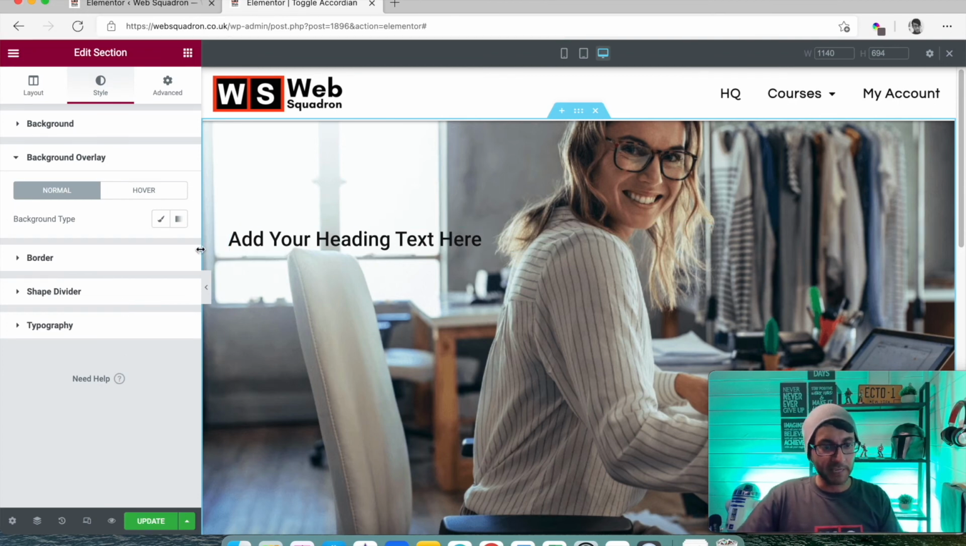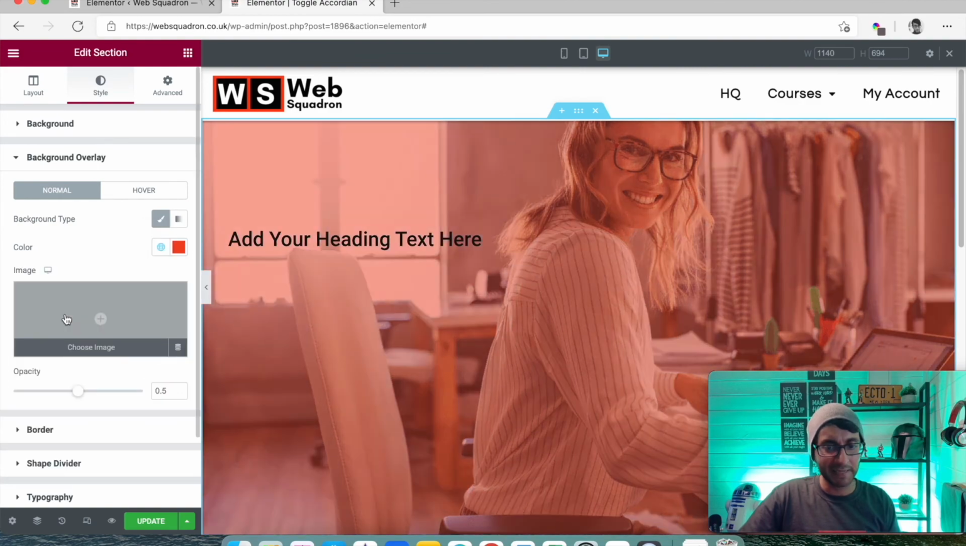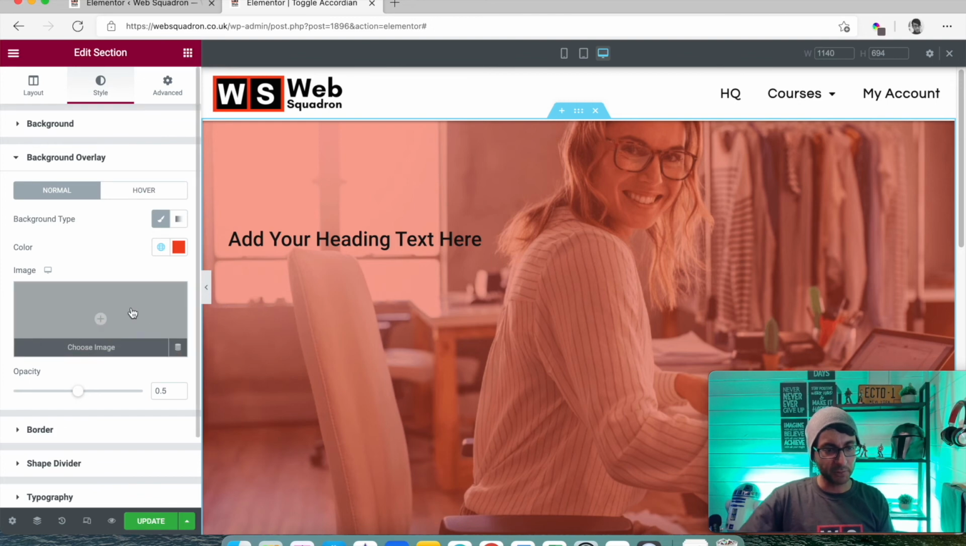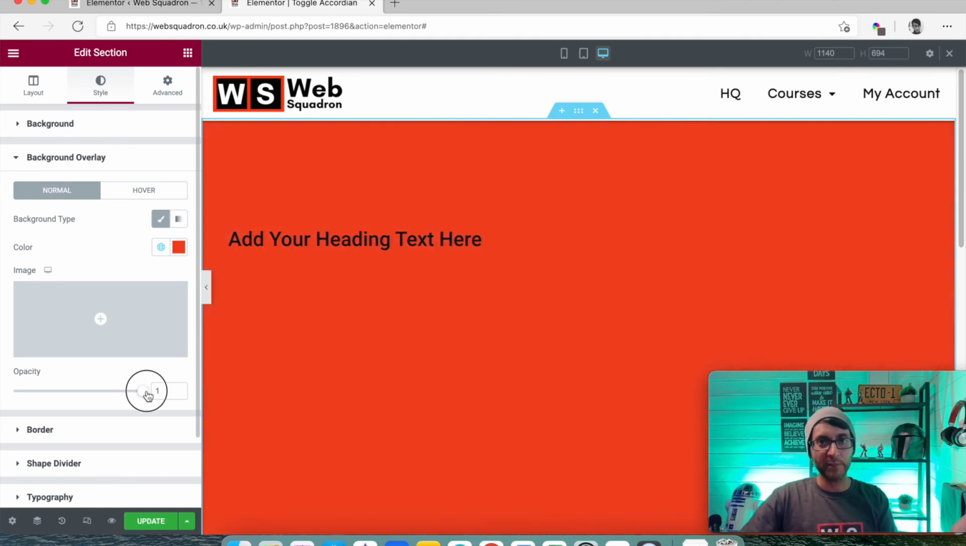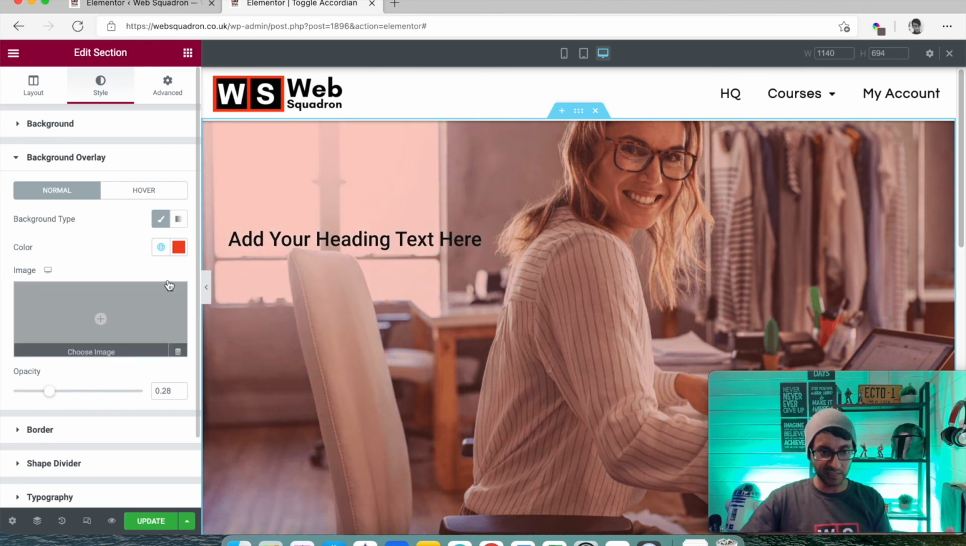So we've got our background, okay? If I go to background type, I could now add a color. So we've got our image, but now we have a background overlay. So I've just added in the color from our palette and actually set the opacity. Now it's completely covering the image. Now it isn't, and I could just slowly increase it to be a certain color.